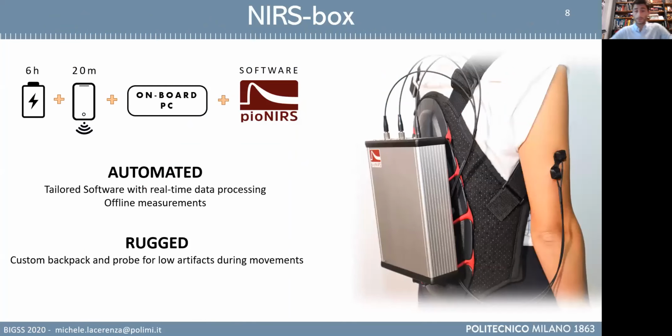So the NIRS box system is this one on the right, and it can be worn as a backpack. It has 6 hours of autonomous lifetime, and it can be controlled wirelessly by phone or by laptop. It is all automated, and it is rugged.